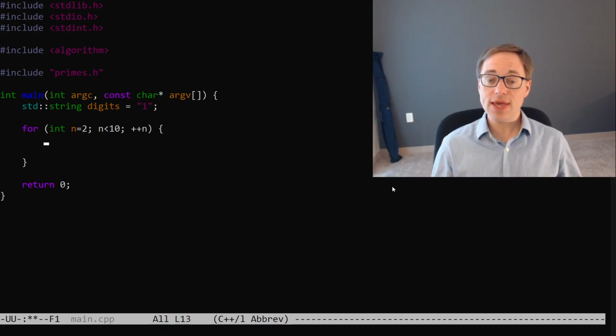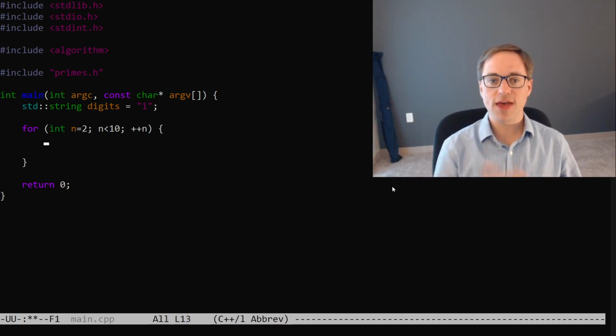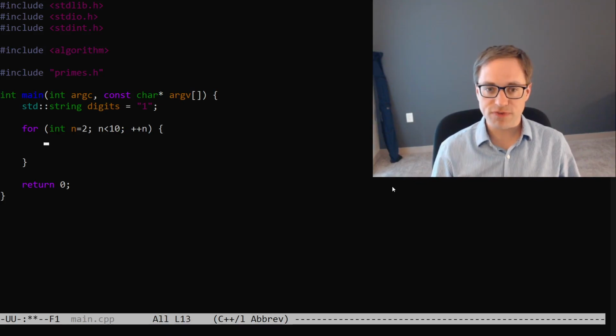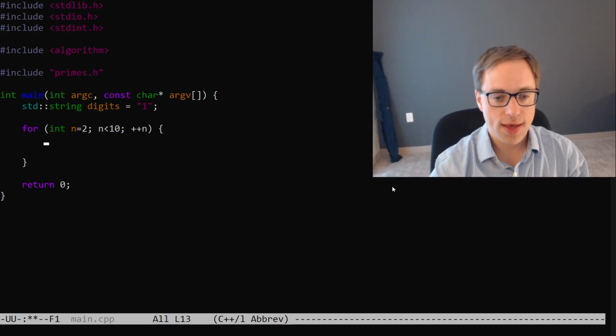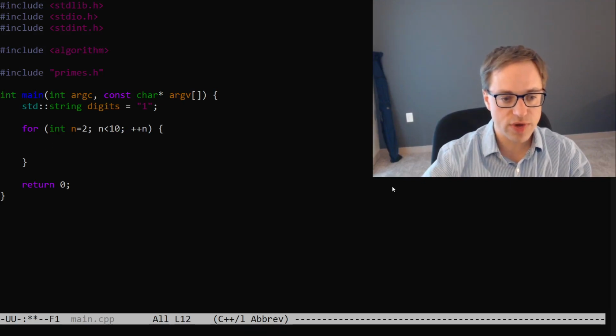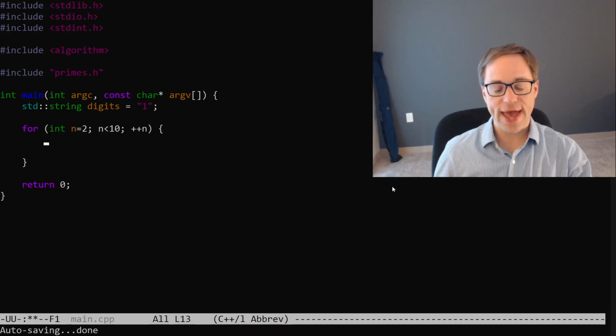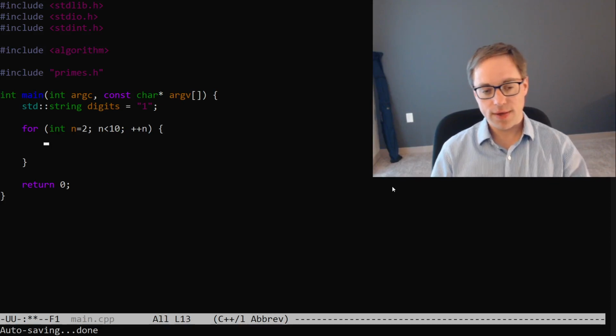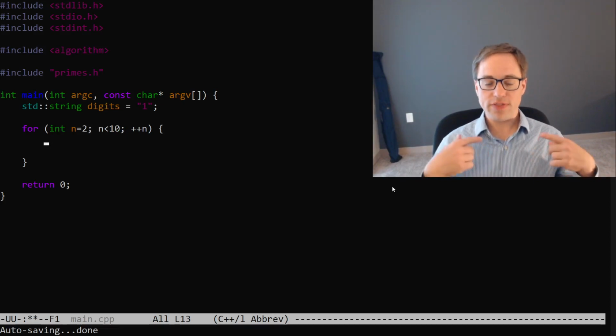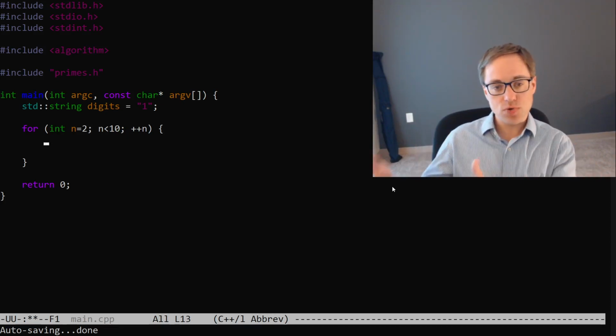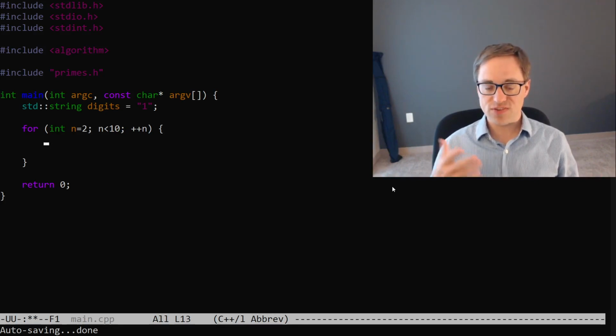A string is a collection of characters that the next permutation function can work on. So at the beginning of each iteration of this loop, we're going to add the next digit that we need for our pandigital number. So the first iteration, we will add a 2 to the end. So we'll have the digits 1 and 2. On the second iteration, we'll add the digit 3. So we have 1, 2, and 3, and so on.